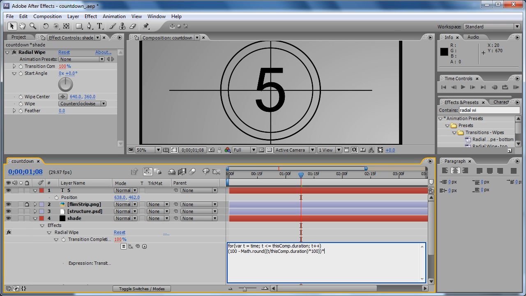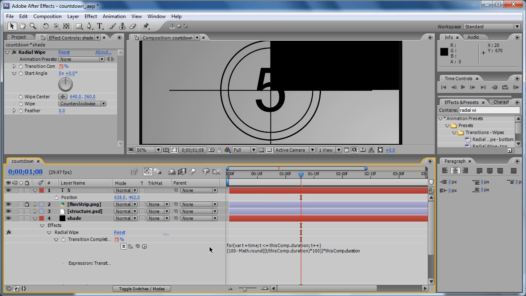And now we need to multiply by the duration of the comp. thisComp.duration, and it should be all. Now let's see if it's working right.